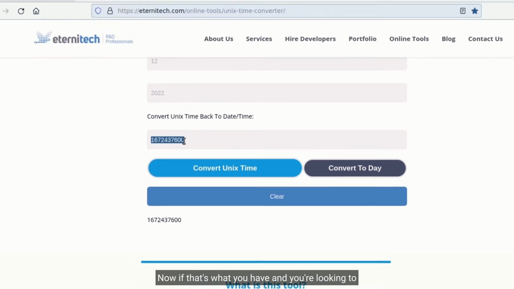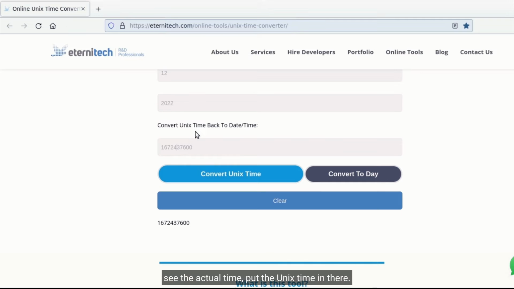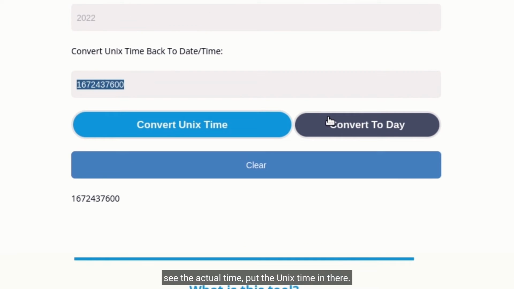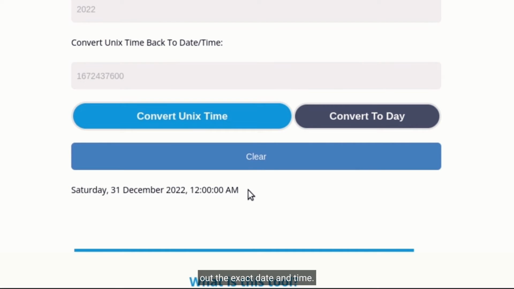Now if that's what you have and you're looking to see the actual time, put that Unix time code in there, convert to day, preparing result, and you find out the exact date and time.